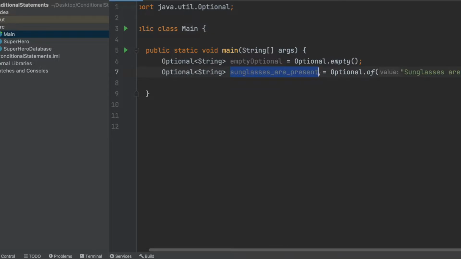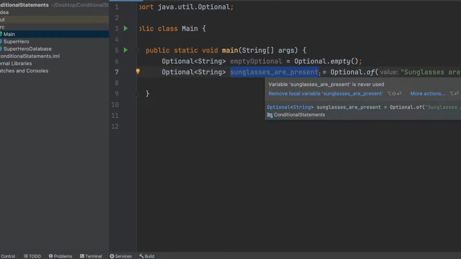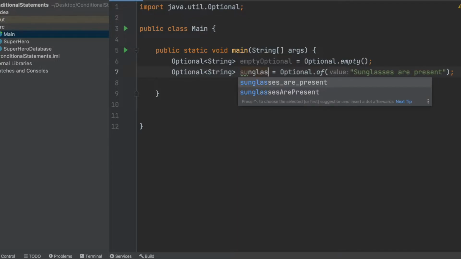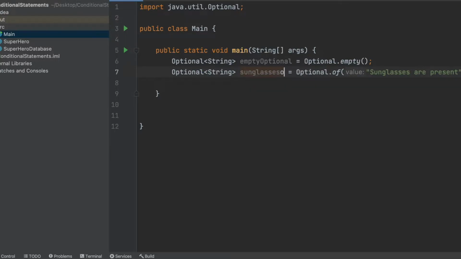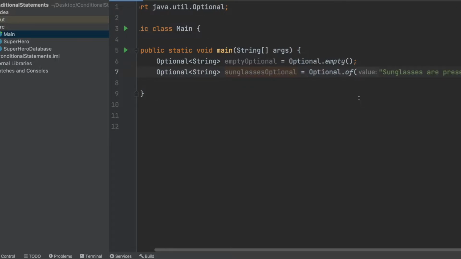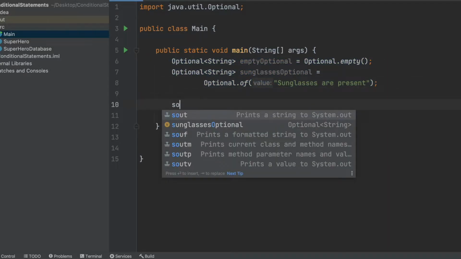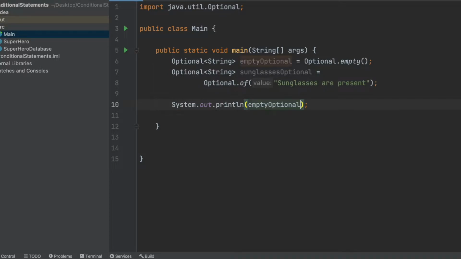Let's just change this to sunglassesOptional. If I can spell. There we go. Right, and let's put this on another line just so you guys can see that a bit clearer. So this is how we create an optional, and let's have a look at what happens if we print out these values. Let's first look at the empty optional and let's run this.